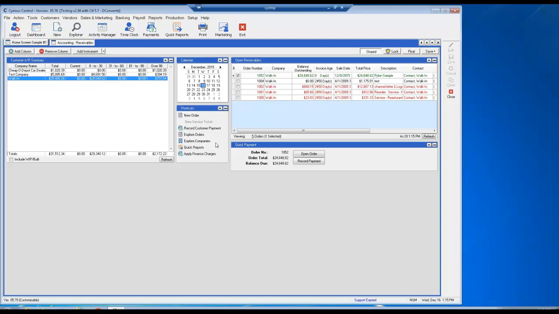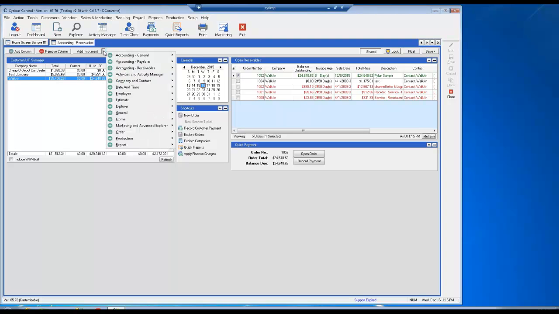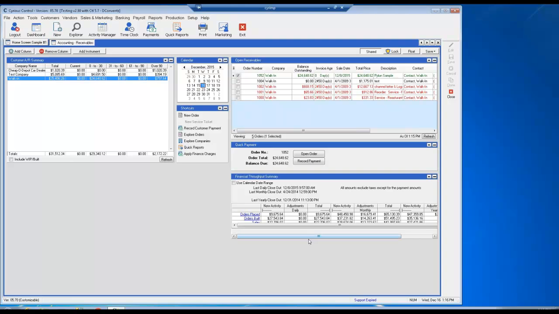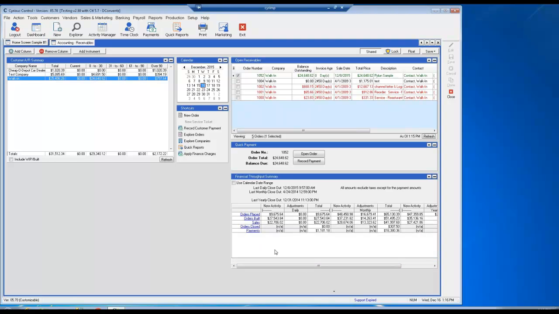Now there's another instrument that's very handy. Many owners or managers would look at this. If I go to Accounting General, there's a financial throughput summary, and this is basically going to show you as things change, as orders are placed or they change the status to built or to sales status. It's going to show you the changes on a daily, monthly, and yearly basis. You also can see different adjustments that occur.